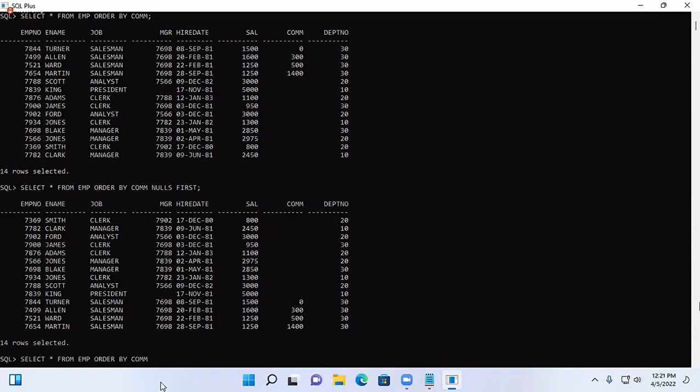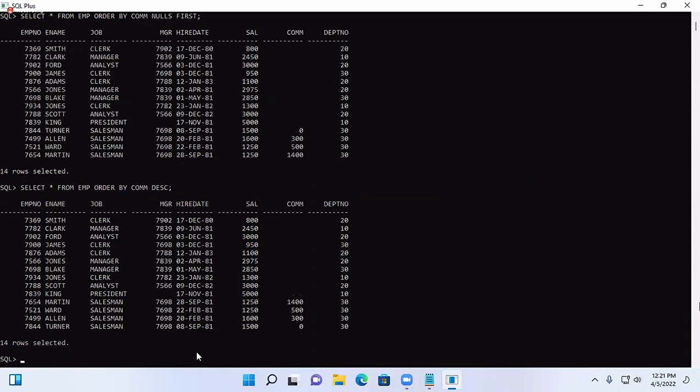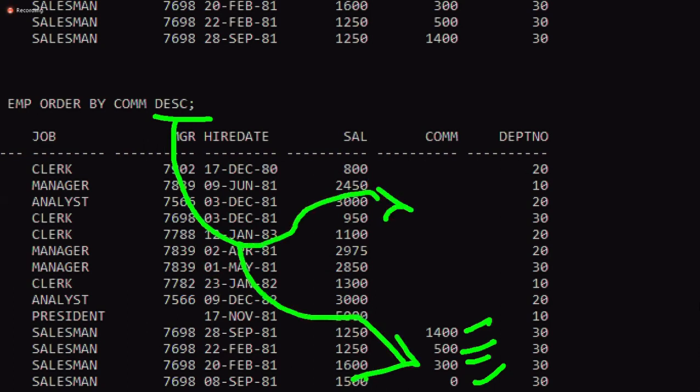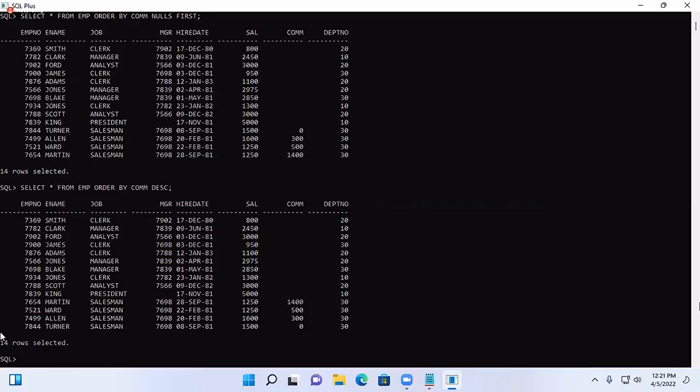Suppose now I give commission DESC. What happens, you can see first nulls are displayed. After that, values are in which order? Descending order, not ascending, because I'm using descending. So in descending, first nulls, later values. Again, this order also I want to change. First values, second nulls. Then what do I do? NULLS LAST. I have to use DESC here only.